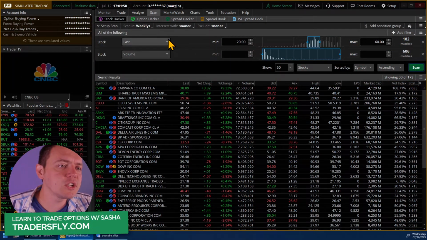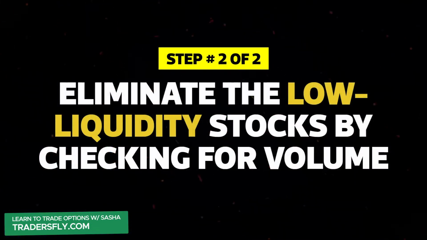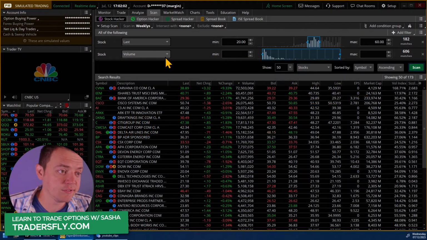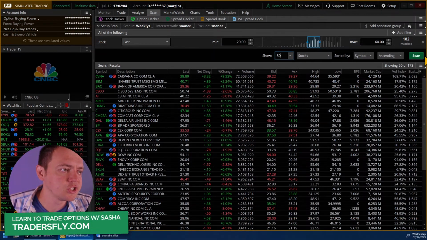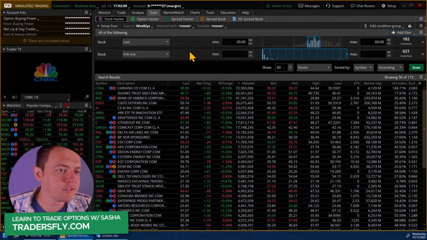All right, let's take a look at the next step. Step 2 is to eliminate the low liquidity stocks by checking for volume. The way we do that is to add a scan for volume. If you don't have this, just hit add filter right here. You can say stock, and now I've got something here.